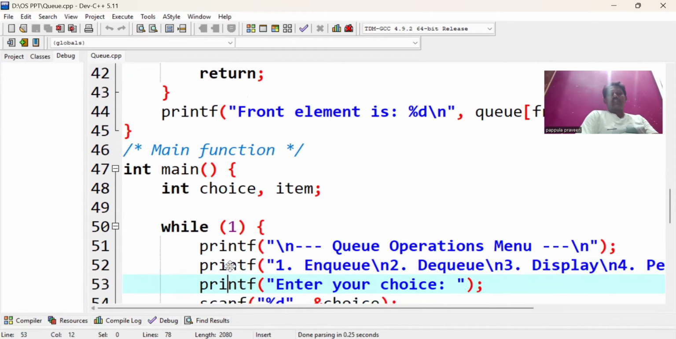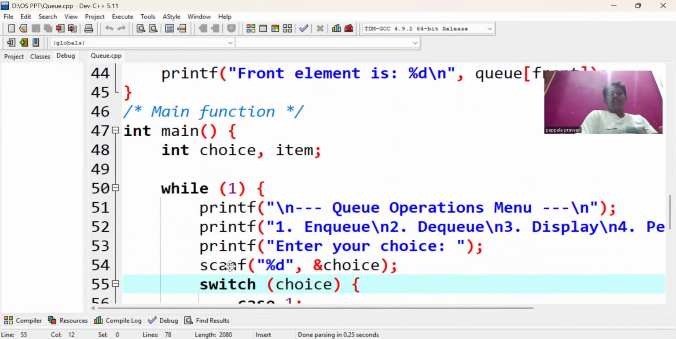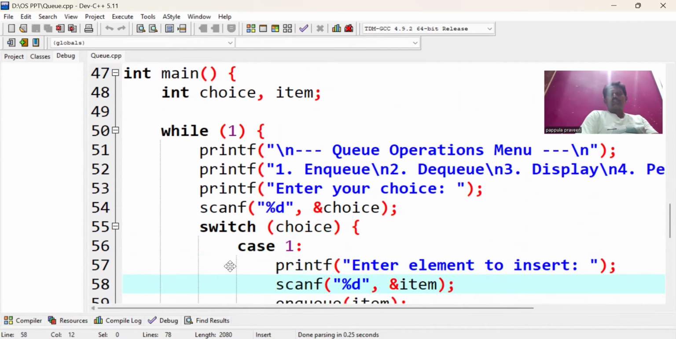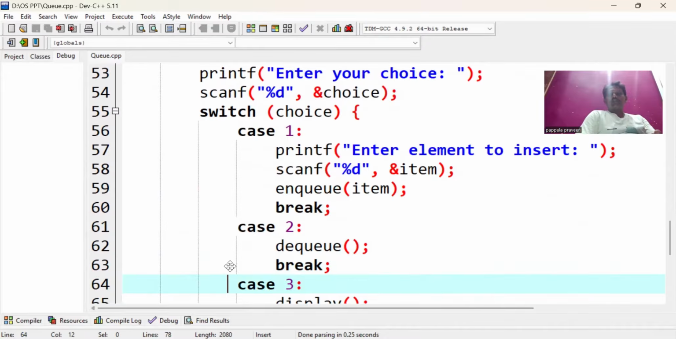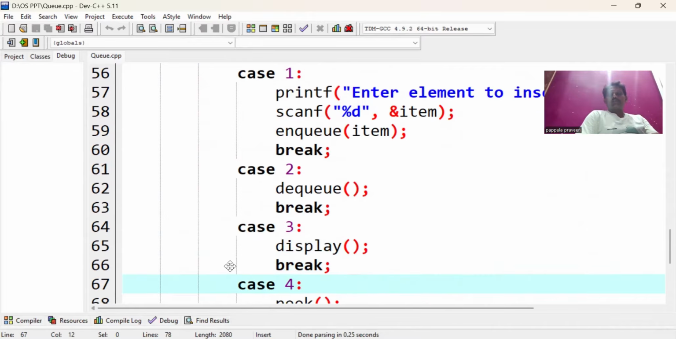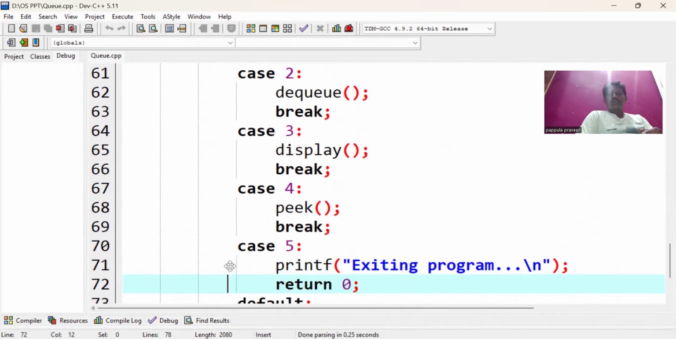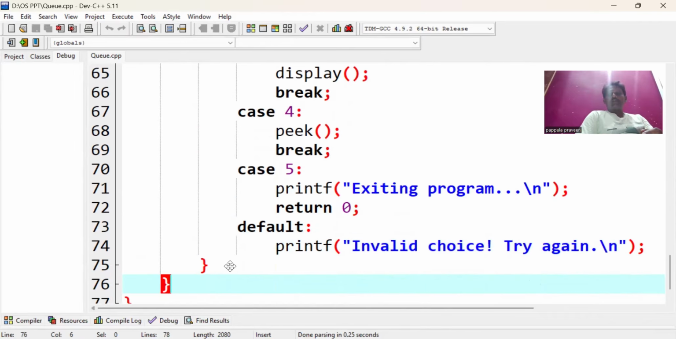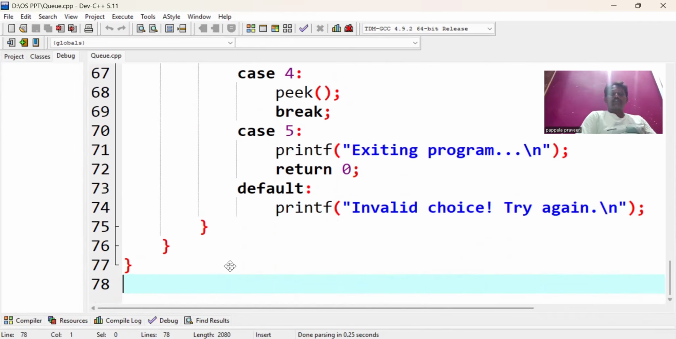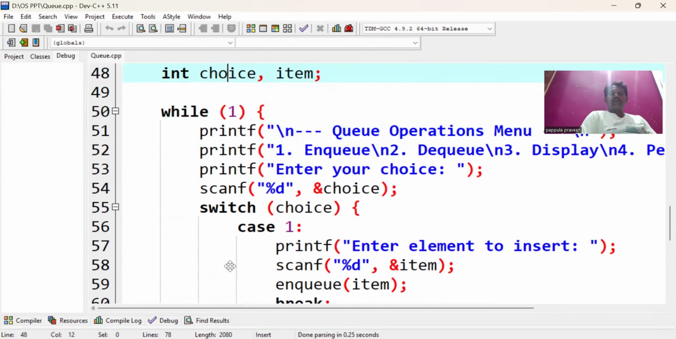And here I want to write the main function. We have a menu with 4 operations: enqueue, dequeue, display, and one more, peek. And you enter your choice. Choice equal to 1, we are inserting the elements, so enqueue of item. Choice equal to 2, we are removing the elements, break. Choice equal to 3, display, we are displaying the elements. Choice equal to 4, we print the first element and exit the program. And default choice is invalid. So this is about the queue program.